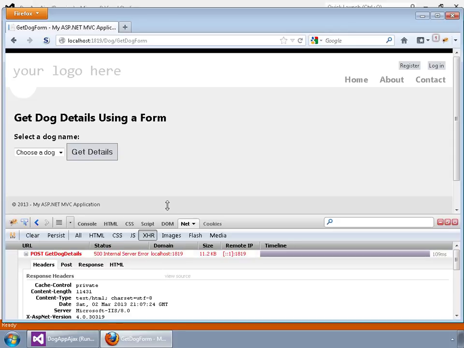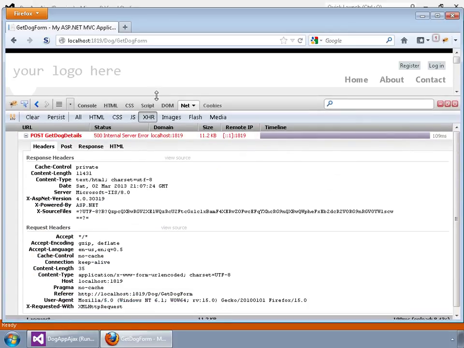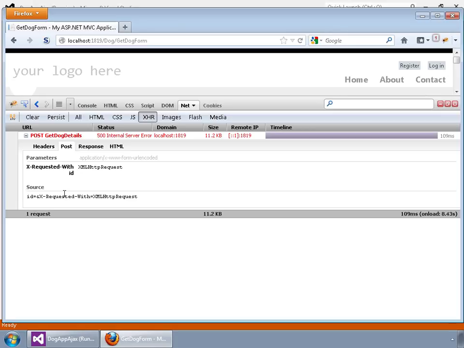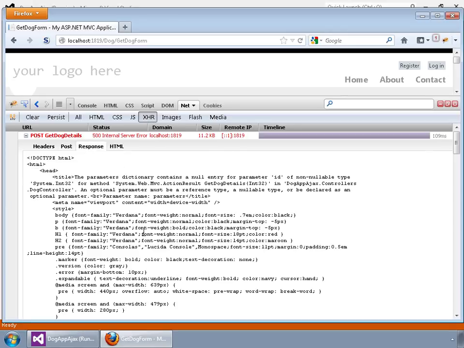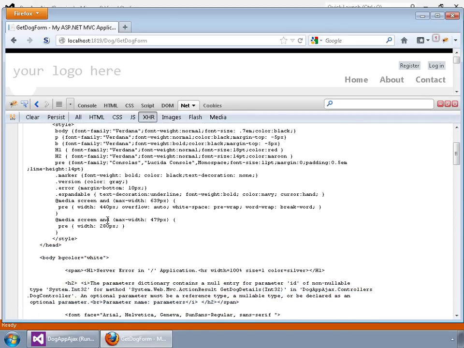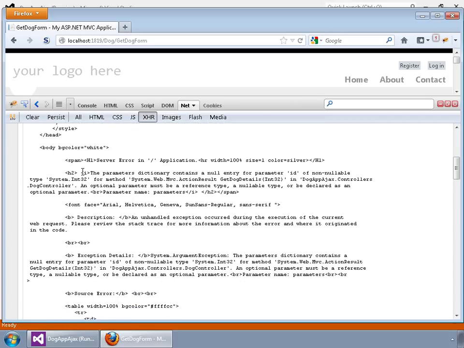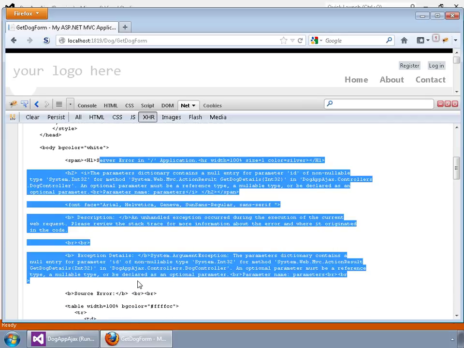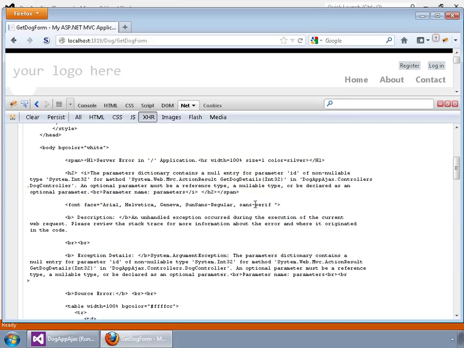So let's go ahead and open this up and see what kind of message it's giving us. Okay, response headers. Nothing really good for us there. Let's look at the post. We see that nothing was sent in the post for the ID. So let's look at the response. Ooh, this is all sorts of nastiness here. Oh, this would have been a yellow screen of death error if it actually went to the page.